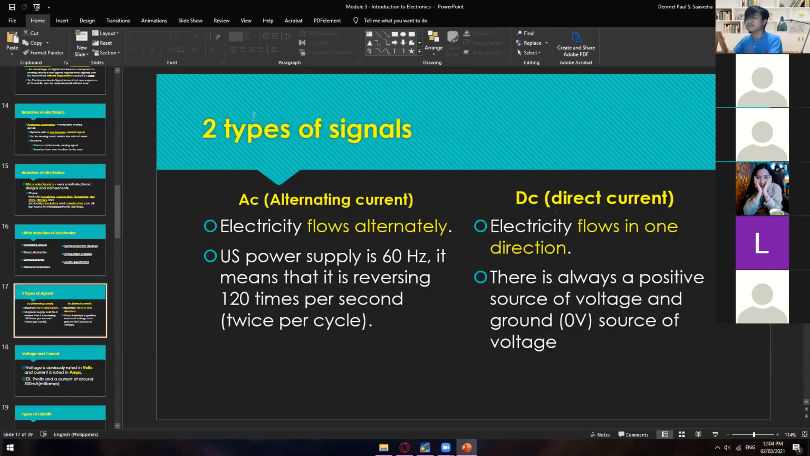Before that, let me just tell you that we have two types of signals: the AC and the DC. Since you are already third year, am I right? Third year or still second year?